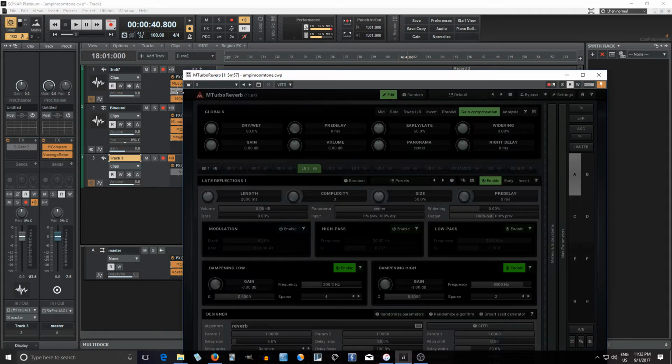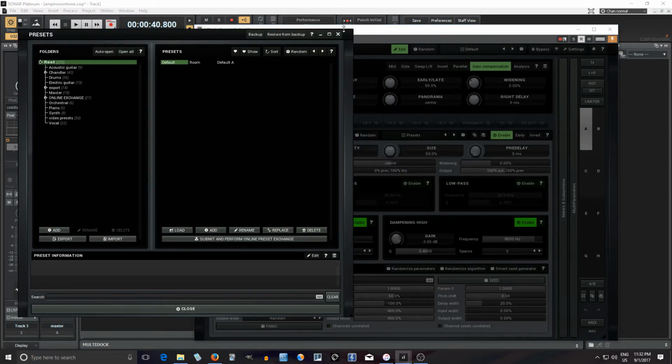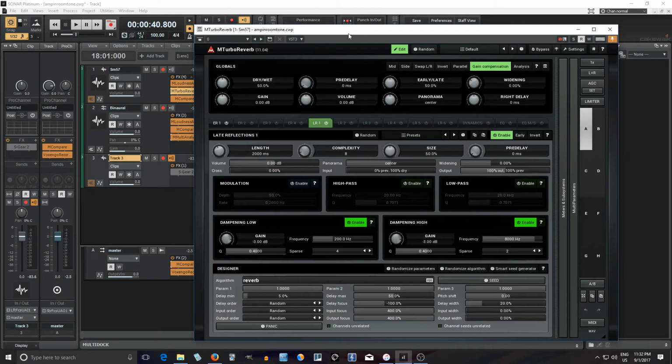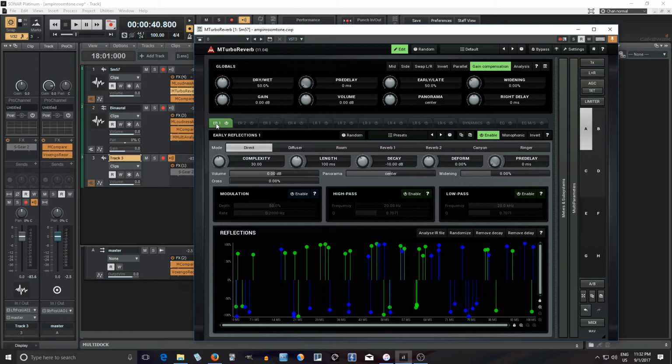So let's open this up here. Maybe actually turn it on. There we go. And I set it to default. If you have this plugin, it's really good. You can just open it to default here. Make sure you're using the full version, MTurboreverb, not the light version or the LE version. And let's turn off L1 for now because we don't need that. We're going to look at the ERs, so the early reflections.